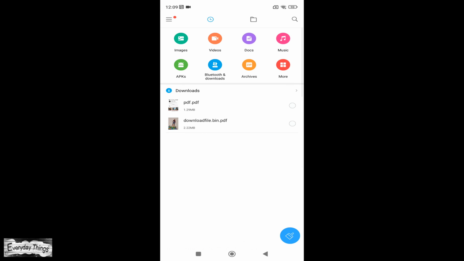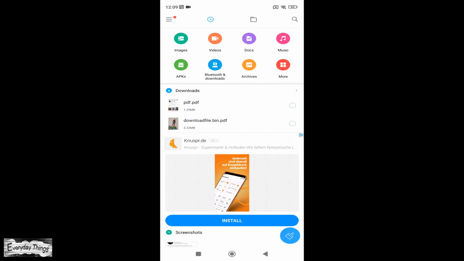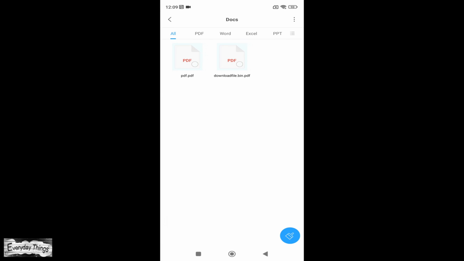To find it, navigate to and open the file manager on your device. Once you're inside the file manager, find and tap on Docs. There, you'll find your converted photo in PDF format.